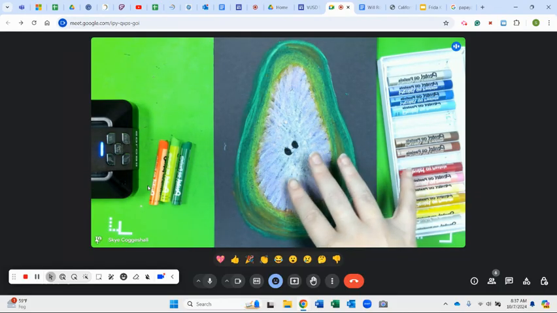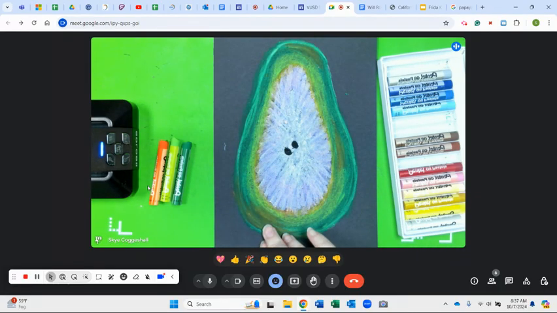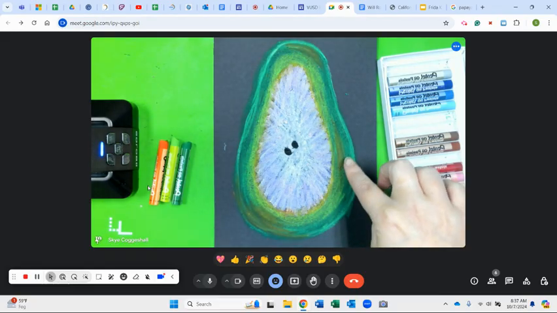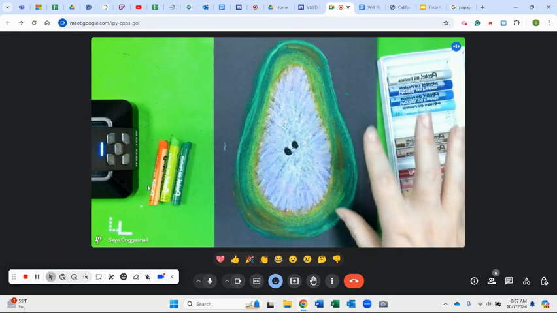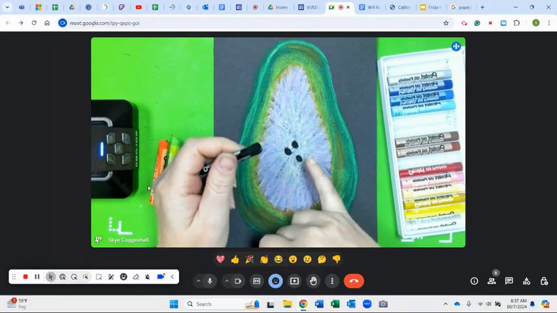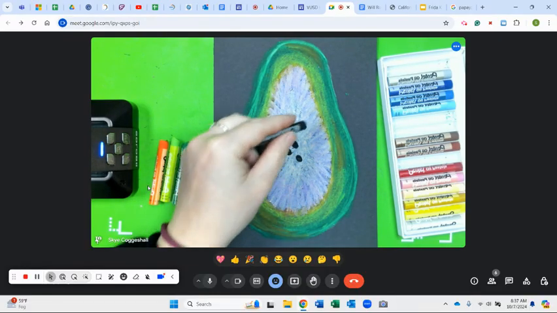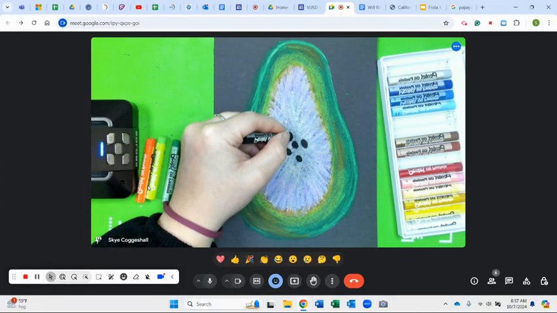So you should have your pink and your peach in the middle. You should have gone over your green peel with a little bit of orange and gone over it again with those two green colors to make it more vibrant. And now we're just going to add seeds. And they're not very big. You kind of just do them close together, but not touching.